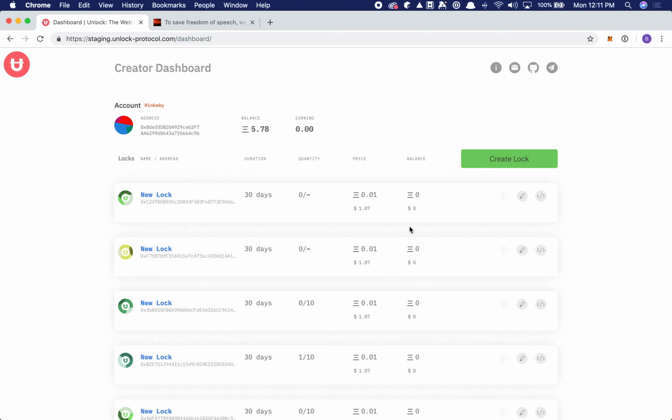I'm going to click through to my dashboard, which loads all of the locks I've made in the past and are sitting on the blockchain. I can place locks on my content as a paywall, and users can purchase keys to those locks using Ethereum. Once they've purchased a key, they can access my content. Notice that I'm identified by my Ethereum address and that I have an existing balance.